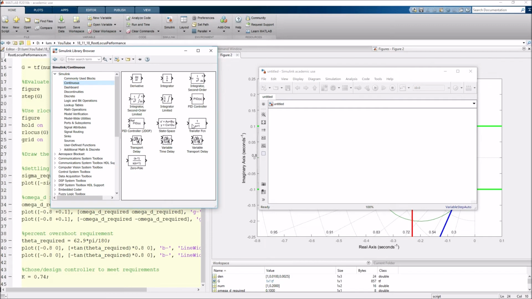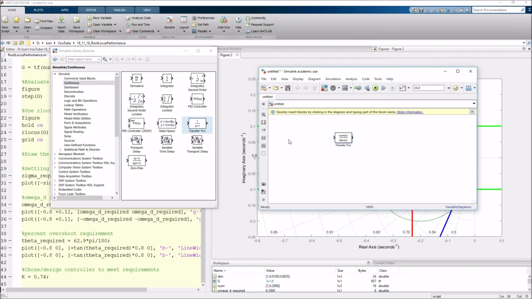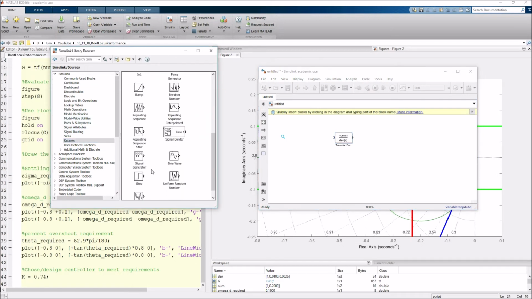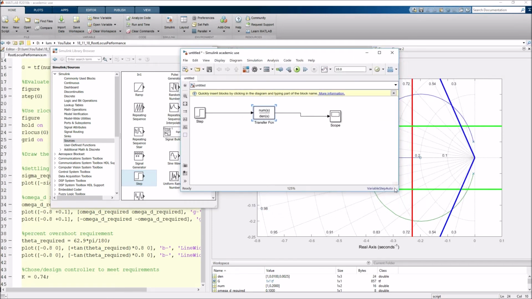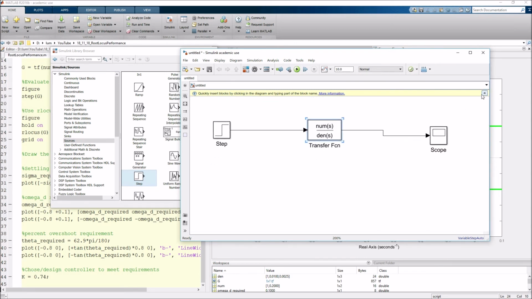So first of all, let me grab a transfer function block here, and let's put in numerator and denominator, right? We already defined those 2 variables. Now let's make ourselves a step input here. First, let's triple check to make sure that the open loop plant does not do what we want. So let me put a scope on the other end here. Let me make this a little bit bigger so we can zoom in a little more. Okay. There we go.